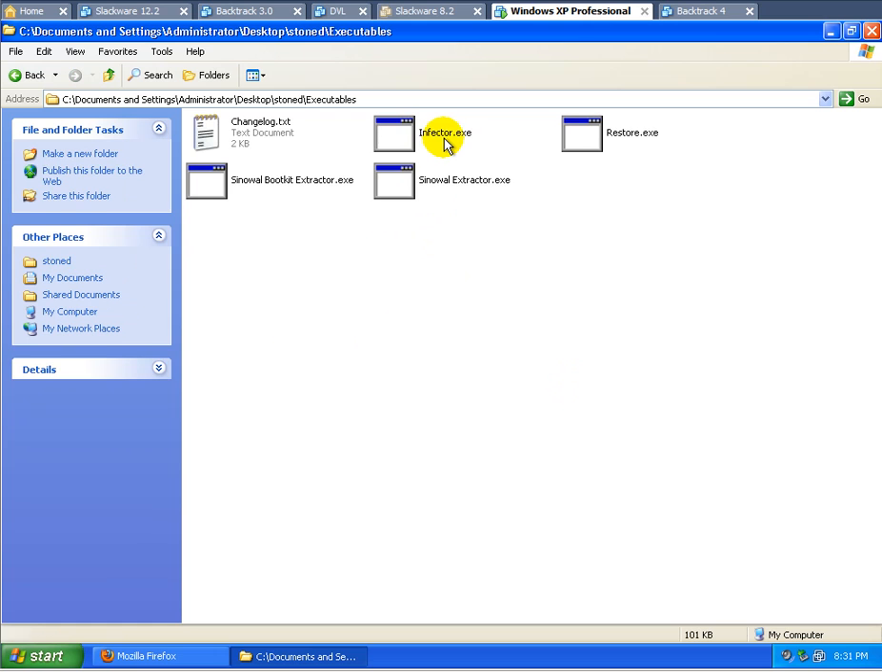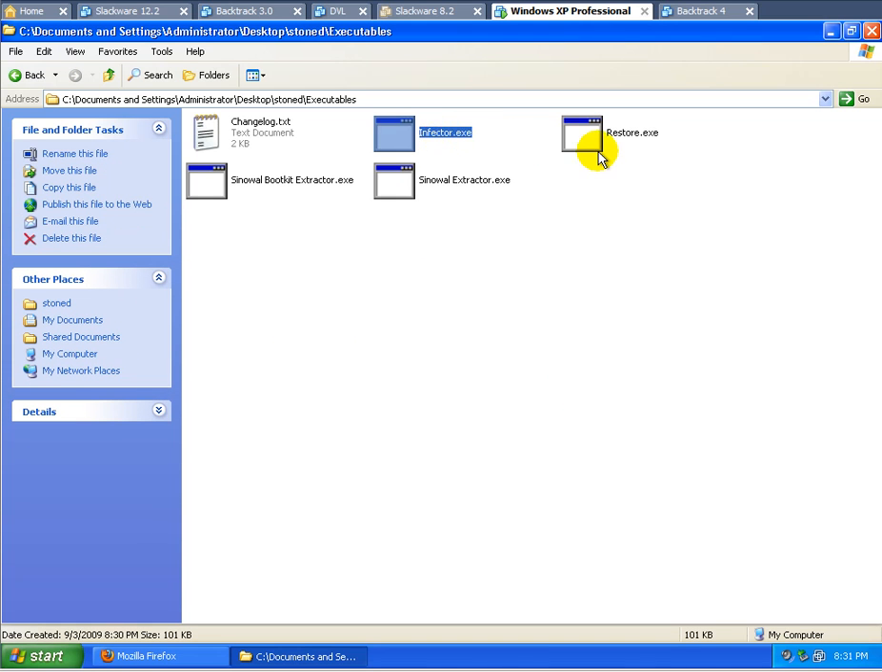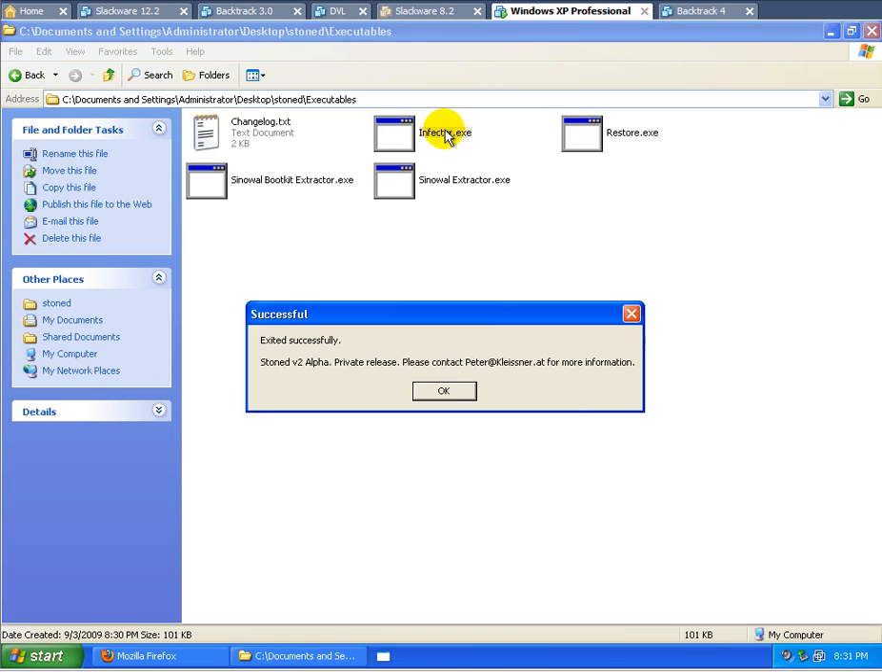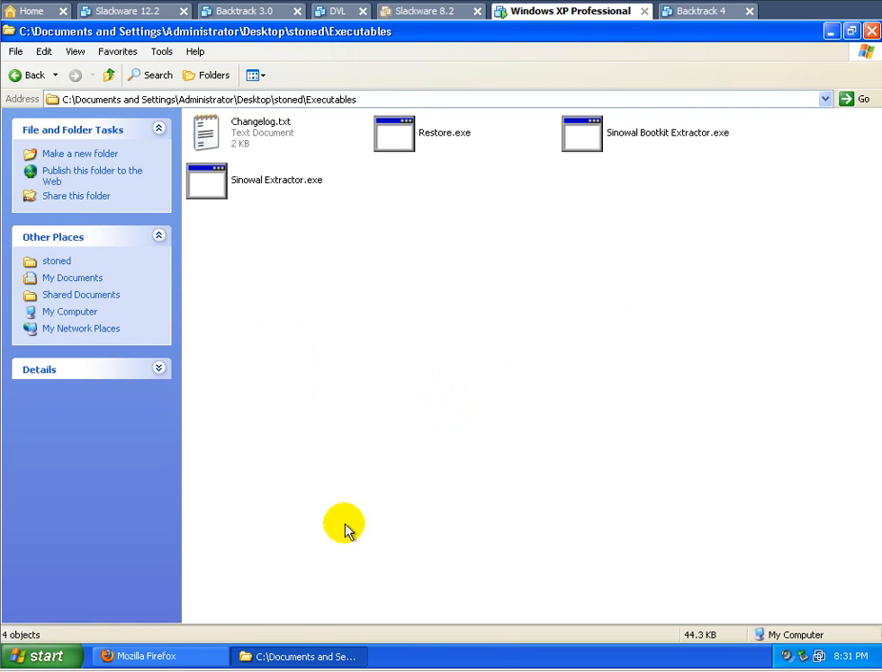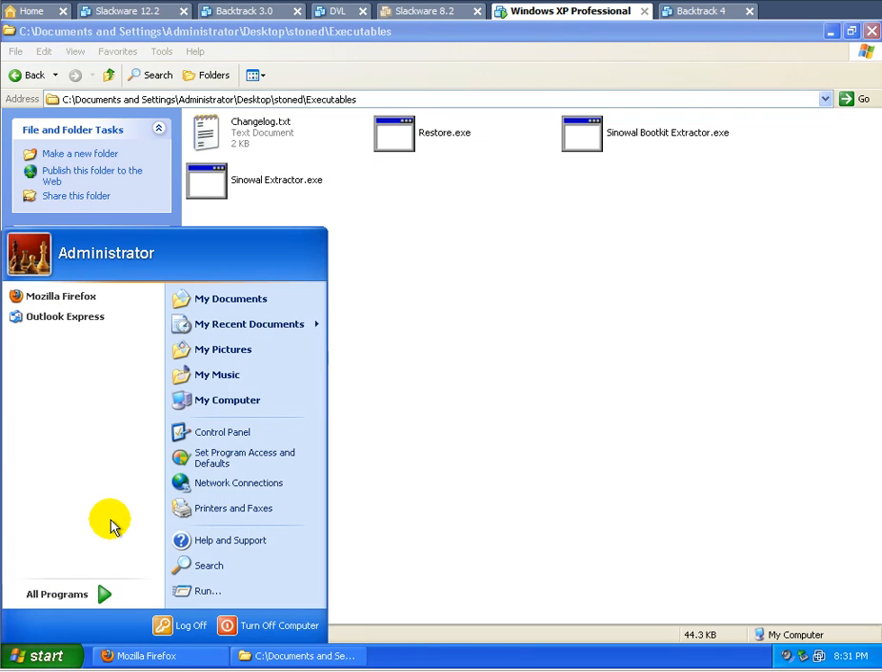So there are actually two executables. One is called infector and the other is restore, which we will use in this demo. Once you run infector, it will go ahead and infect the current Windows and install the stoned bootkit into the MBR or the master boot record. So we've run it and it says exited successfully. So now what we shall do is go ahead and restart the system.